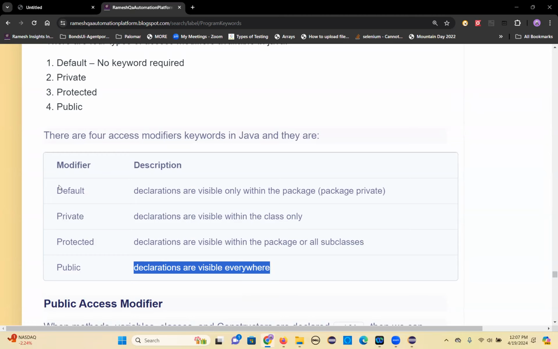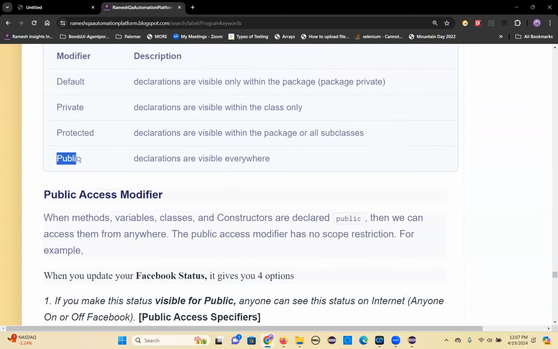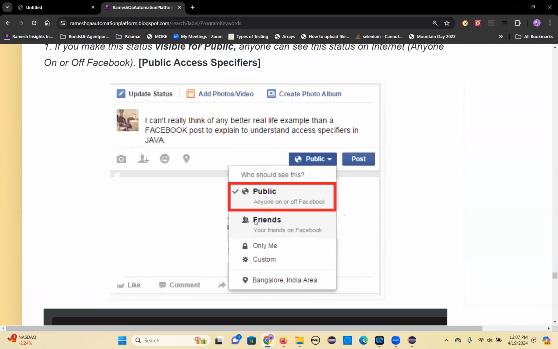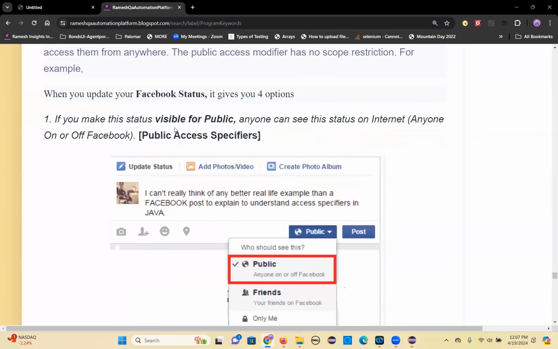Next, default. How can you identify the default? Public means you have a public keyword. You will apply the public keyword and declare with it, so we can access them from anywhere. Like this, take Facebook access. If you make a post public, your status will be visible to all people, in your friends list or out of the friends list also. Whoever is on Facebook can see your status. That's where they applied a public modifier on the Facebook status. That's what the public access modifier means.